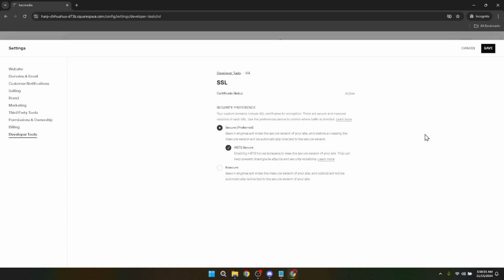Lastly, after selecting your preferred SSL settings, don't forget to save your changes. Look for the Save button, usually located at the top or bottom right of the screen, and click on it to ensure all your changes are applied and permanent. And that's it. You've successfully enabled SSL on your Squarespace site, making it more secure for you and your visitors.